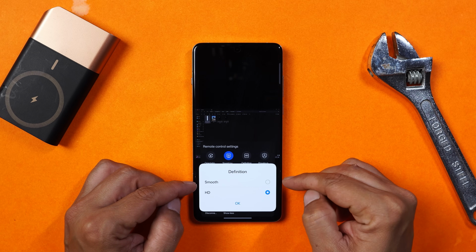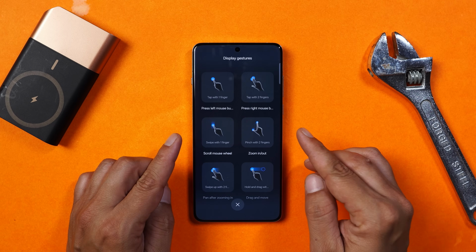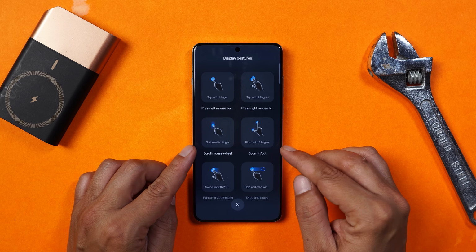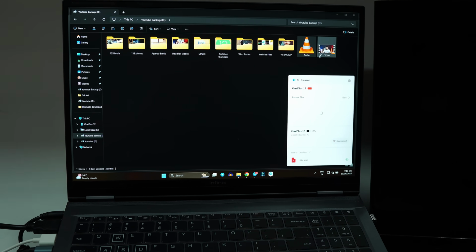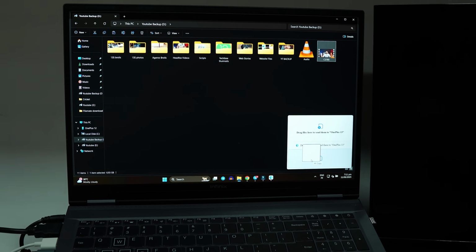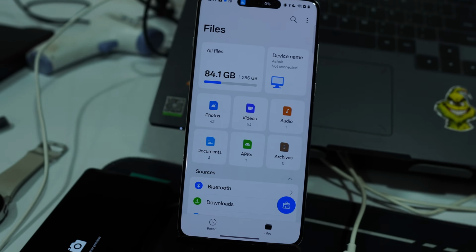After that you have an option to select definition between smooth and HD, then the private mode, and we also have some gestures like tap with one finger, tap with two fingers, swipe up with one finger and pinch with two fingers. Also to send a file to the PC, you just have to select that particular file, drag it and you'll see a pop-up. Just drop that file here in the empty section and you should receive that particular file on your OnePlus smartphone.